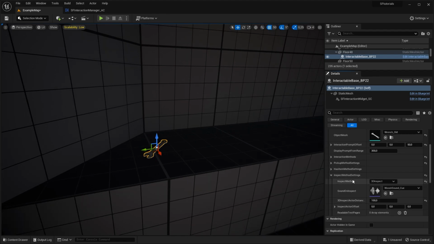Inside the inspect method, we have different types of inspect methods. We have pan to object, which will simply look at the object or pan the camera into the object's direction. We have 3D inspect, which will use a render target to inspect the actor through a widget. We have 3D inspect plus readable, which will do the same thing as 3D inspect, but include the option to read the actor. And then we just have readable, which simply gives the player the option to read the actor.